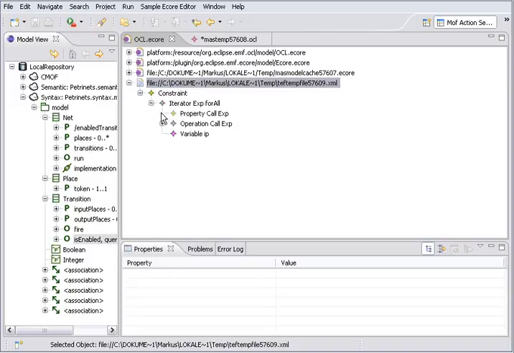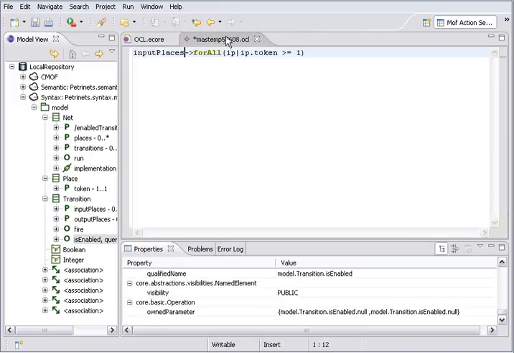So I open it a little bit, and let us compare this model to the expression. We have on the top, as a top node, an iterator expression. On the left hand side of the iterator we have a property call, and on the right hand side we have an operation call, and these are just the items that we can see. So this here is the iterator call with a property call on its left hand side and an operator call here on its right hand side.